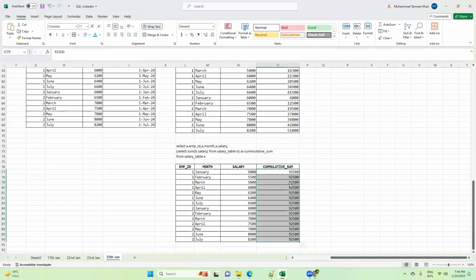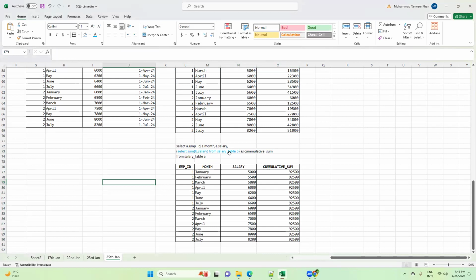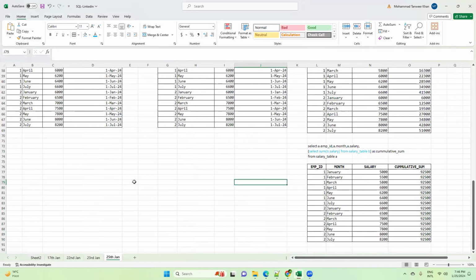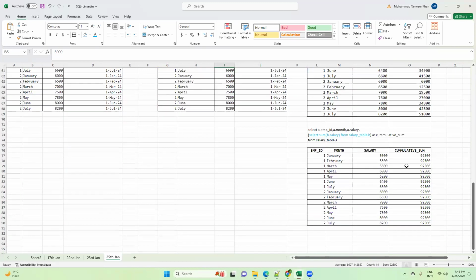You know why? It is because here you are telling SQL engine that you want the sum of salary from salary table B. So what SQL engine will do, it will make a copy of this salary table. Okay, this is B. And from this, you are telling I want the sum of the entire salary column. So the total value is 92,500. So that is why you have here 92,500 for each and every record.